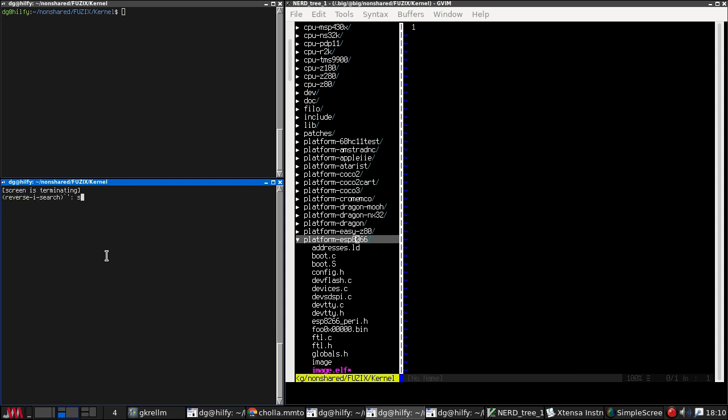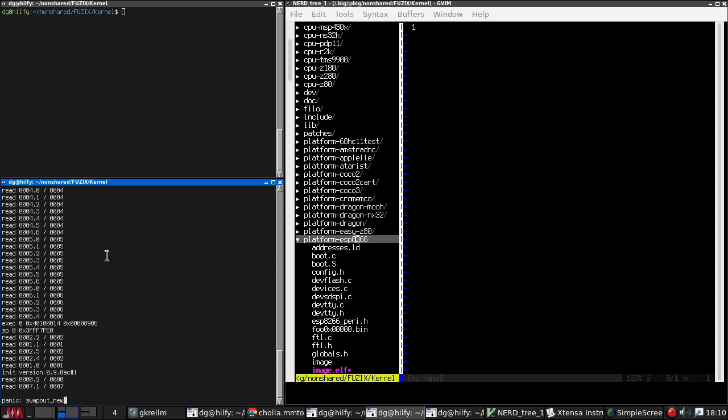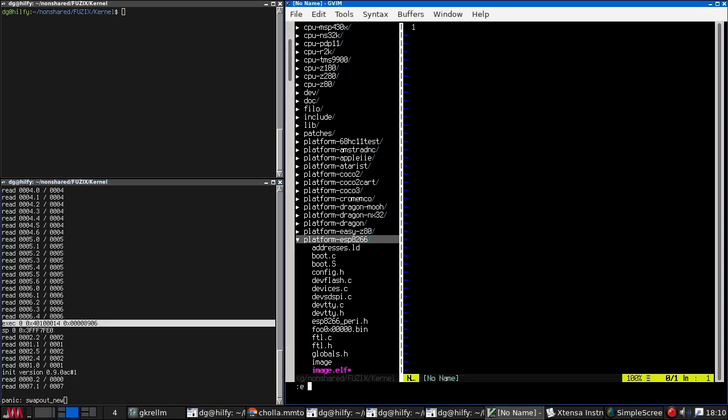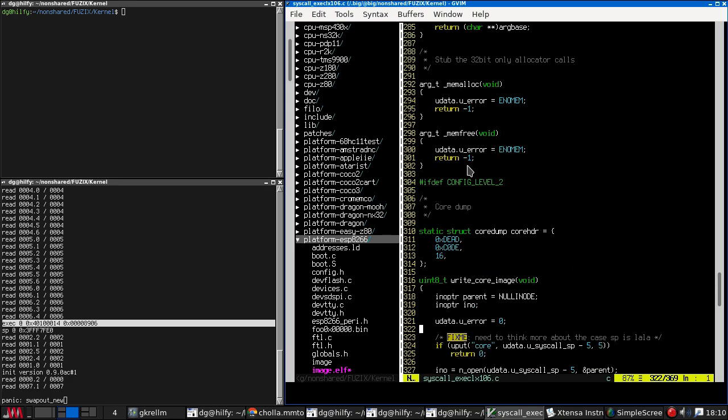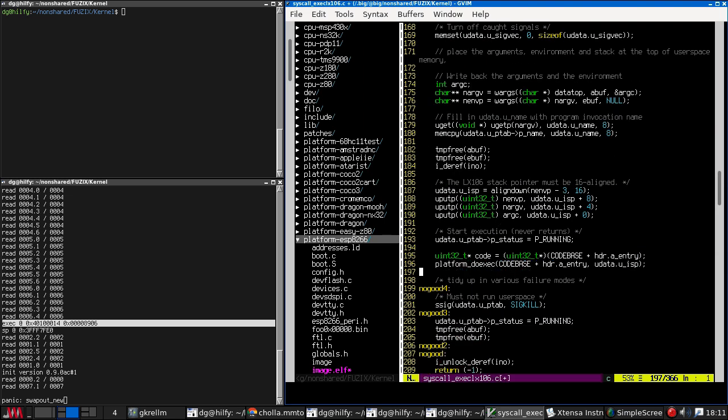So if we actually run it, and I hit the reset button, it scans the flash, it runs init. There's still a lot of file system tracing we're going to leave for the time being, though I can probably remove that. That's from exec. Where is it? Here we go. These two lines and that line go.